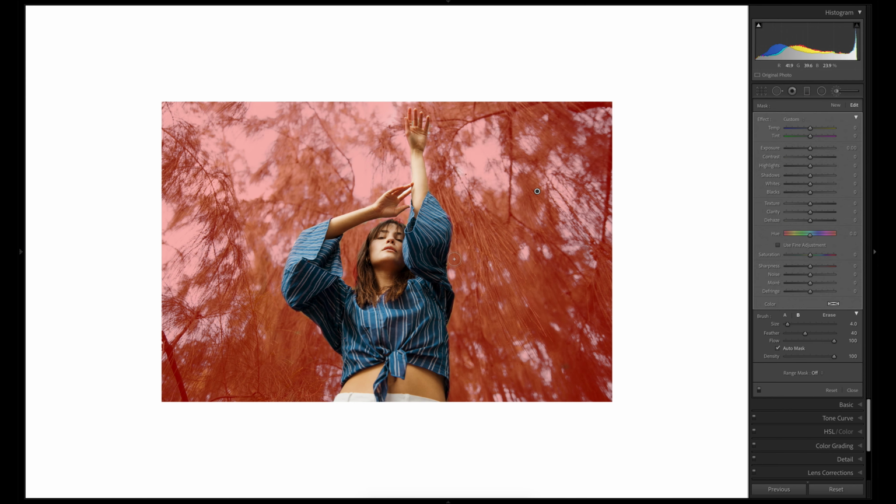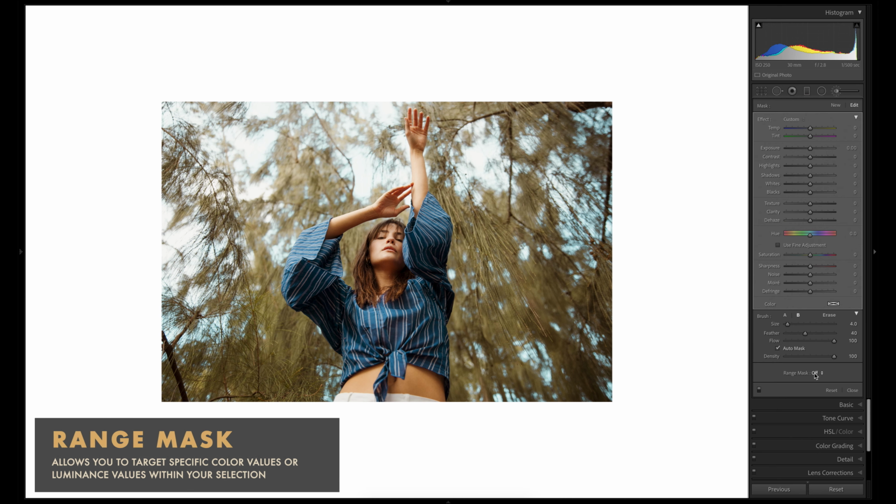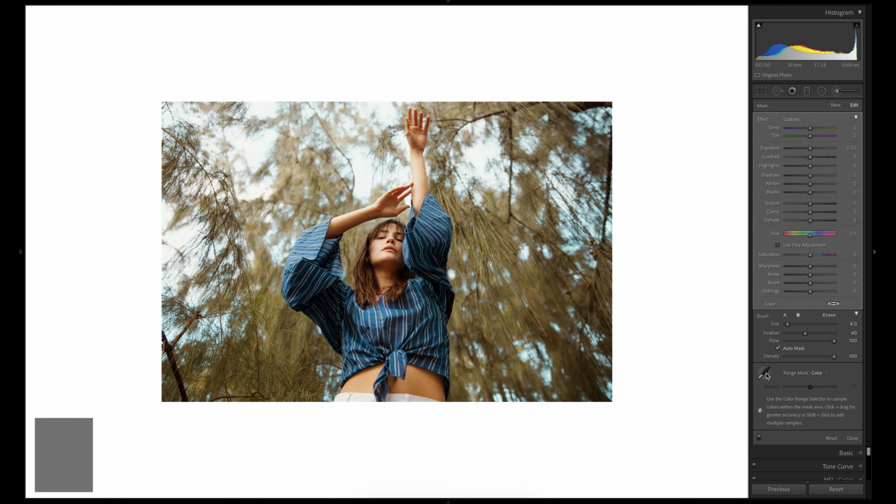All right, that looks good. As you can see, most of that's targeted there. So what I'm going to do after having it selected is come down here to this range mask tool, and I'm going to select the color, and select this color picker right here and just click on this blue. And if I hit the O key, now you can see it's really just targeting the blue.